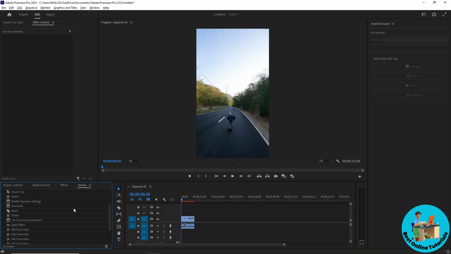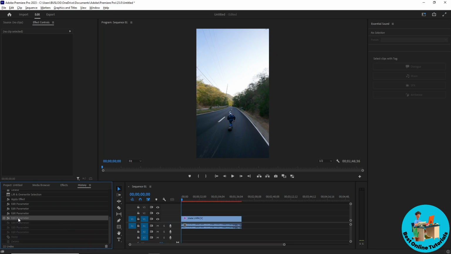And from here, guys, you should be able to see all of the actions that you did. And if you want to go back, just simply click on it. And after that, you will go back to that action and you'll be able to undo it. So from here, I think this is the best way to undo. It's just having a tab over here on History.